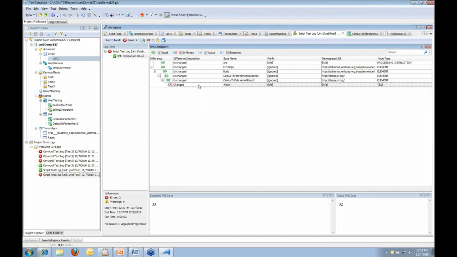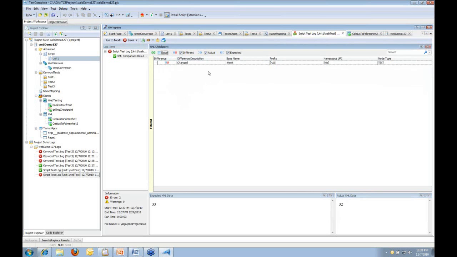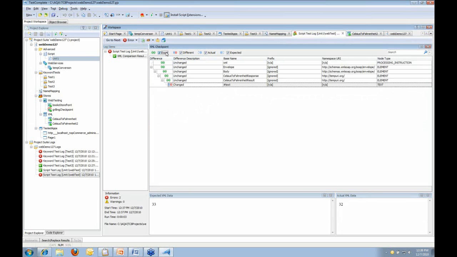So we can scroll through here and we find the node that was changed. And down here in the bottom portion of my screen, this is the information we were expecting, 33. This is the information we actually found, 32. So at this point, I know exactly where things went wrong. And if you've got a really big, complicated XML file, you can just see what's different by unchecking this equal box. And now we only see those nodes which are different.